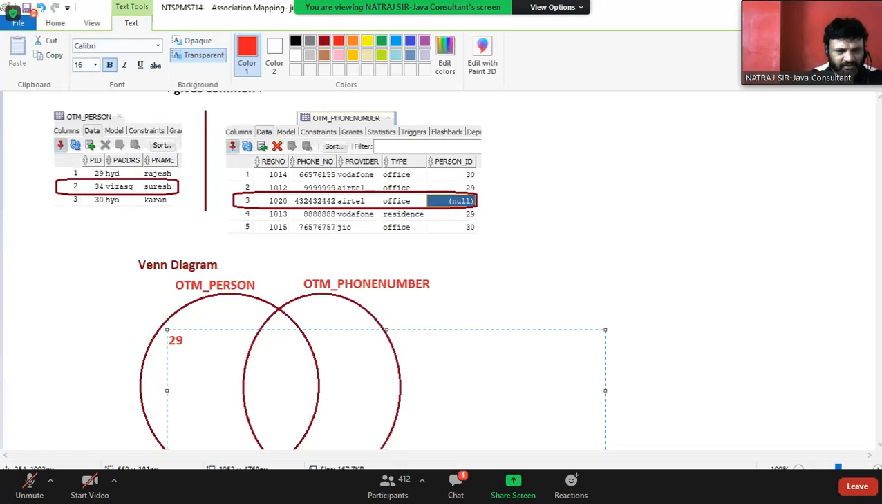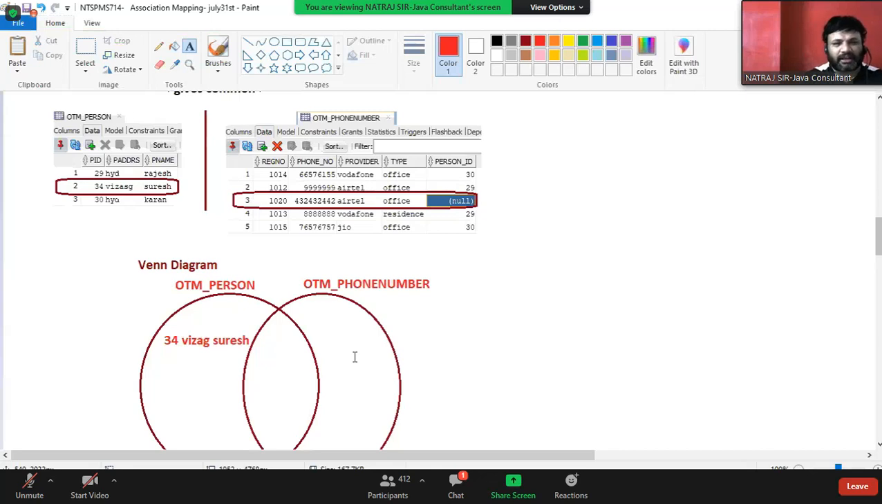Not 29, 34. 34, Vizag Suresh is uncommon data. Agree with me? Yeah, tell me what is uncommon data here.